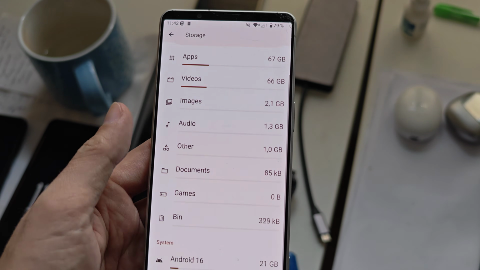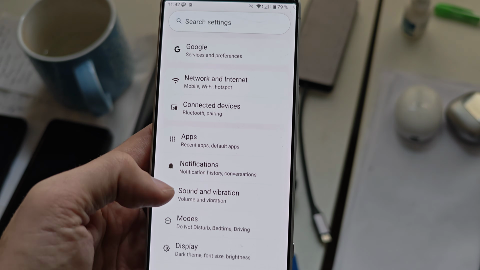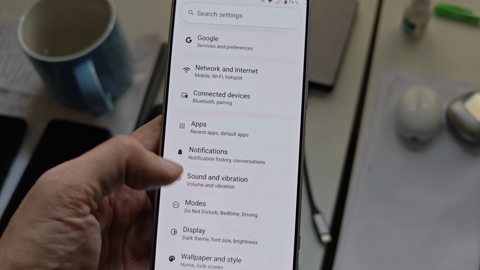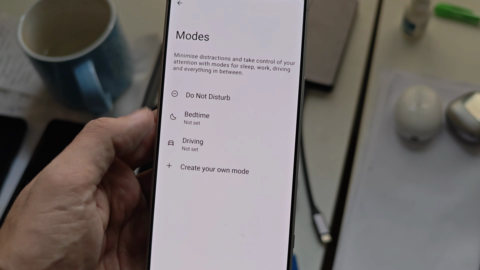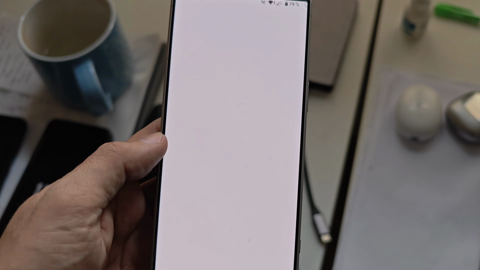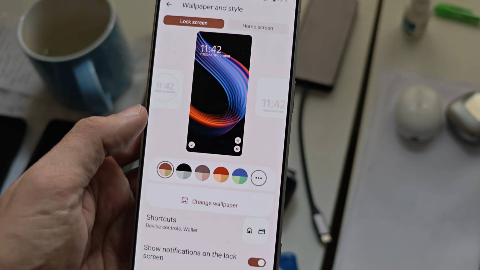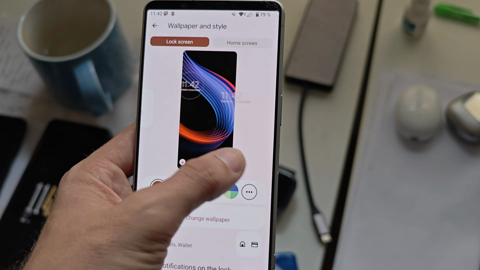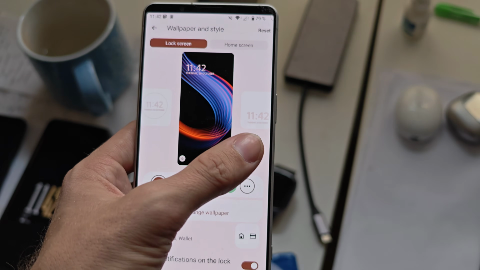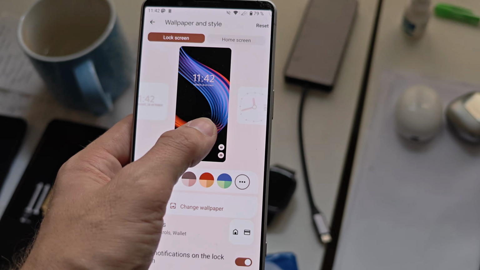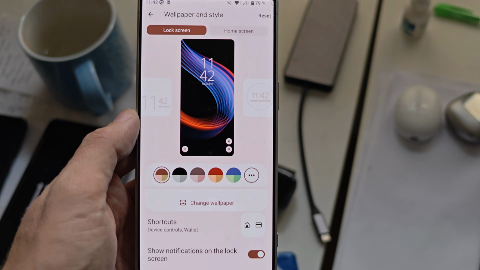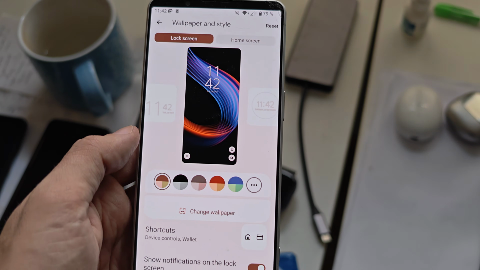Otherwise, the system settings are like they were before, not anything new that I really noticed here. Modes are in here, bedtime, driving mode and so on. I think that was there before. Wallpapers and styles maybe has changed slightly because we have some things that we can set up here by scrolling and swiping through to change the clock user interface, so the position. Sadly, we cannot freely adjust it, and how it will look like. I like this one actually, so let's keep it like this.